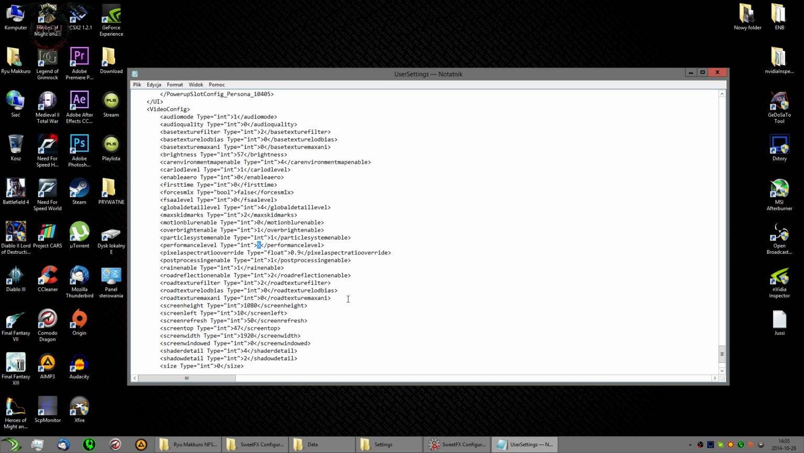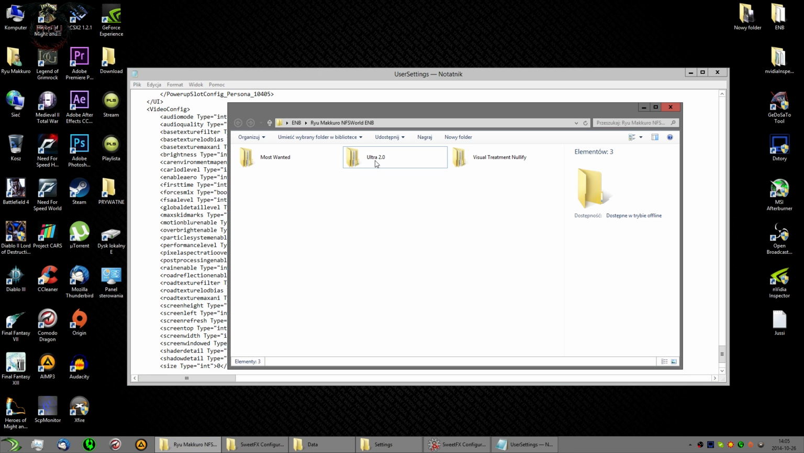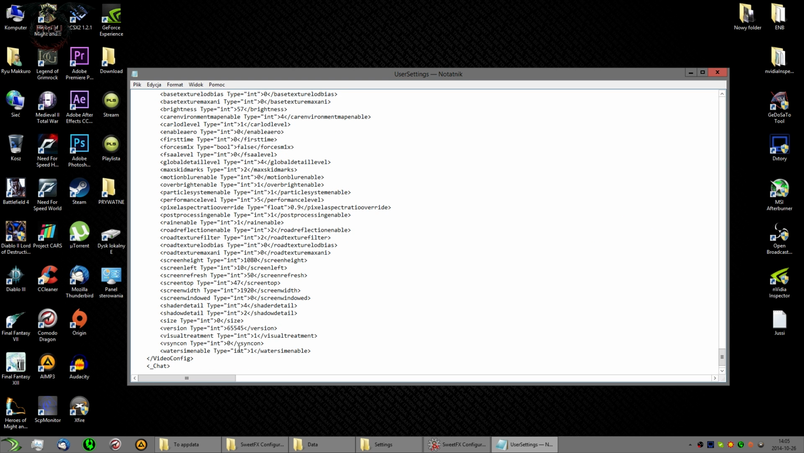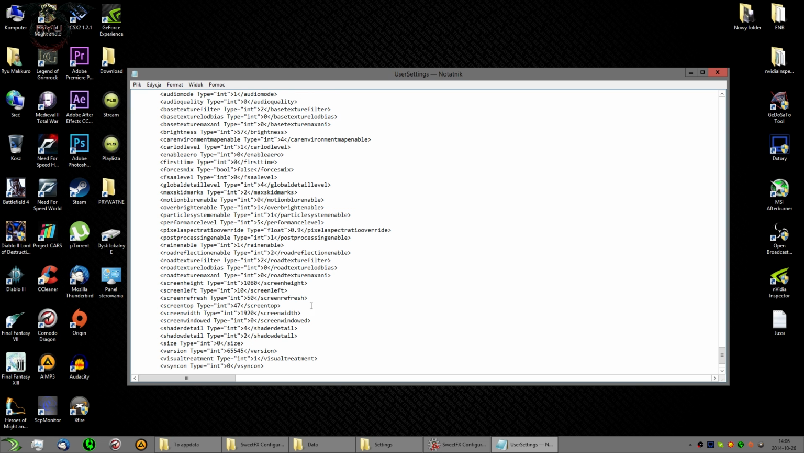You can also, however, skip that and just use the user settings file that is included in the files linked in the description, the RAR file. If you don't know how to open a RAR file, then just Google RAR. Now you want to have visual treatment on 1 if you're gonna use the Ultra Settings 2.0, of course. And everything else maxed out, of course.